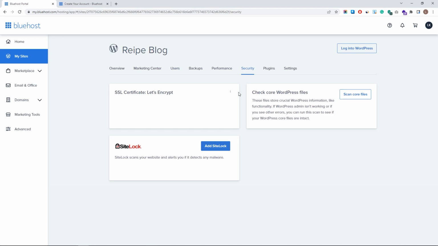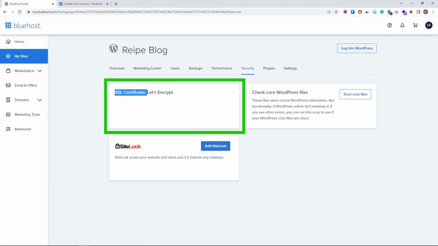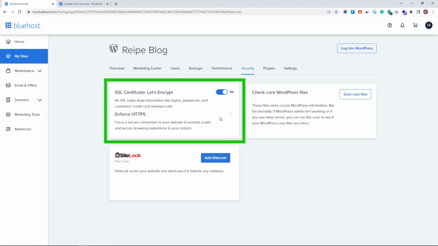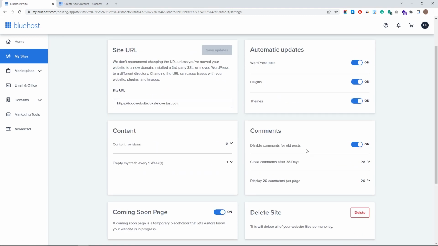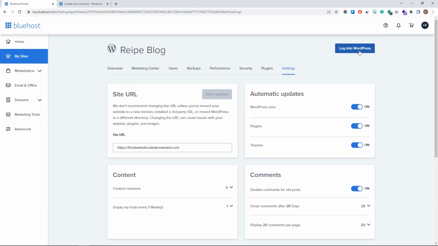Now the important part is when you have security, you want to make sure that your SSL certificate, or Let's Encrypt, is turned on, and also enforce HTTPS. Make sure both of those are on. You can see your plugins and settings, but when you finally want to access your website, you go to log into WordPress.